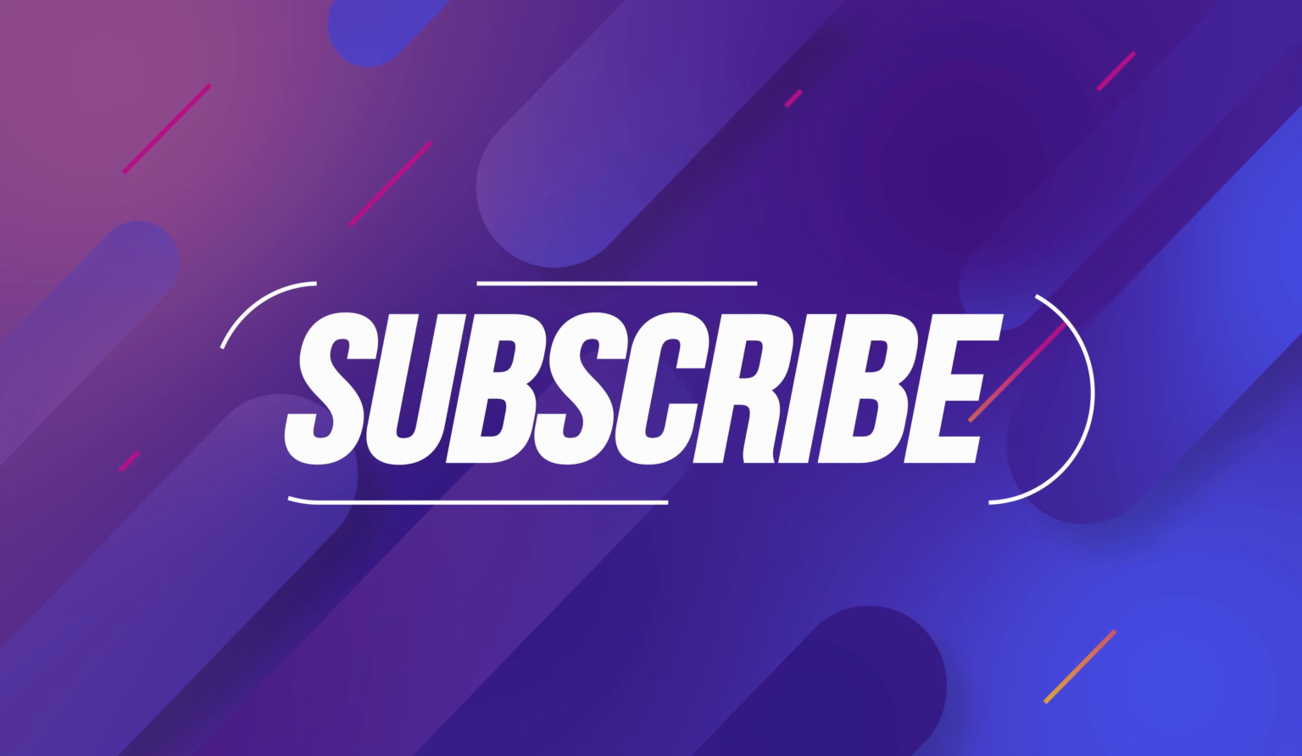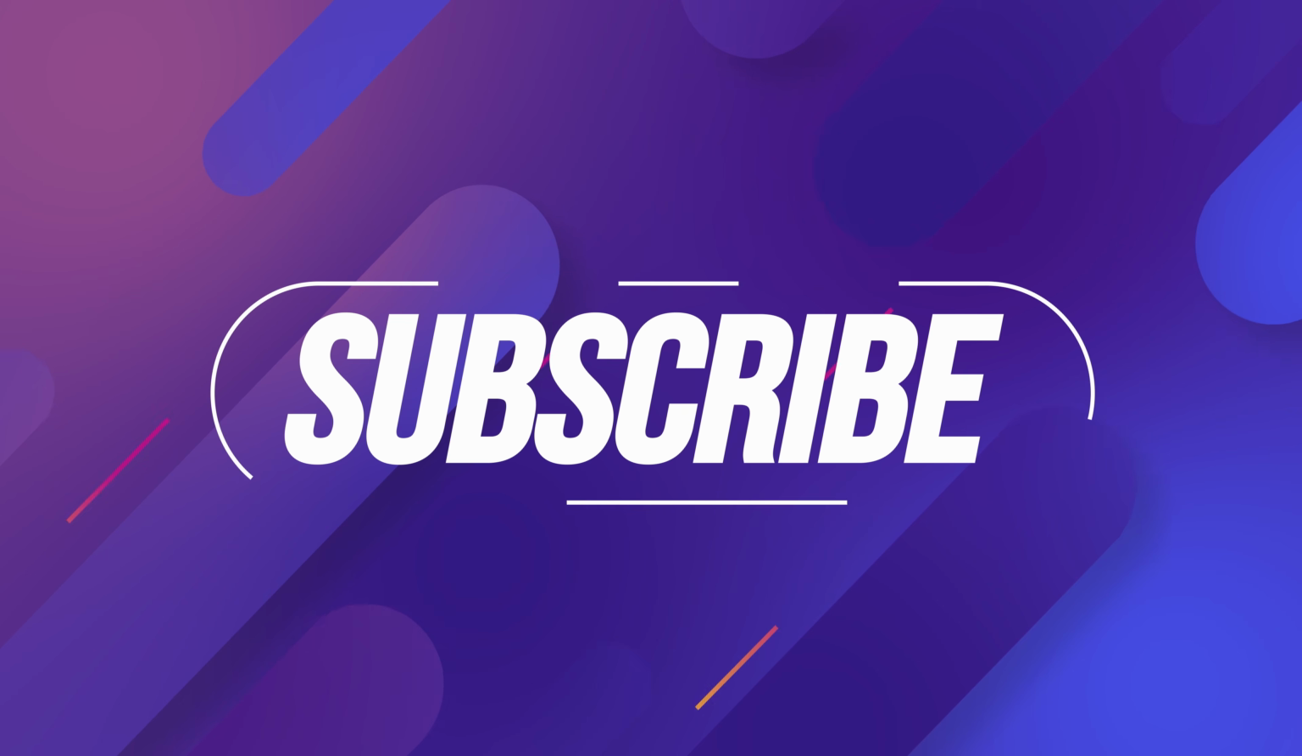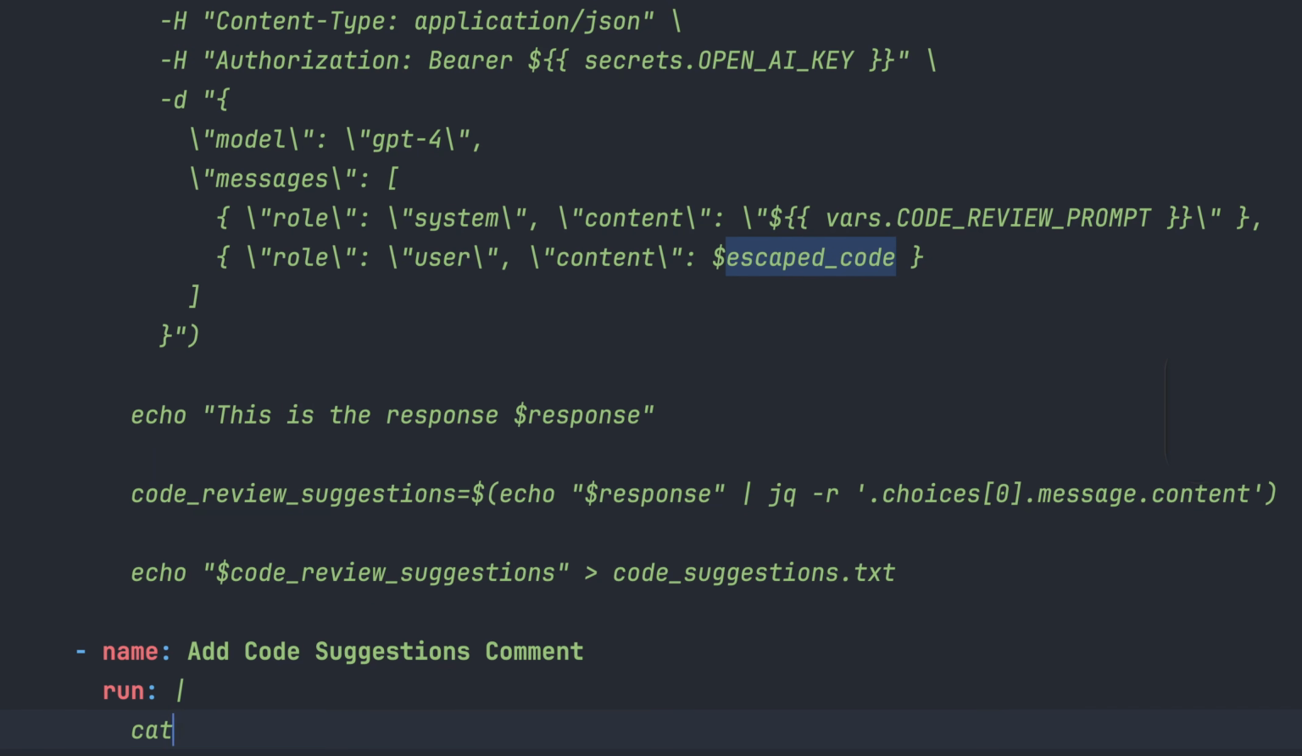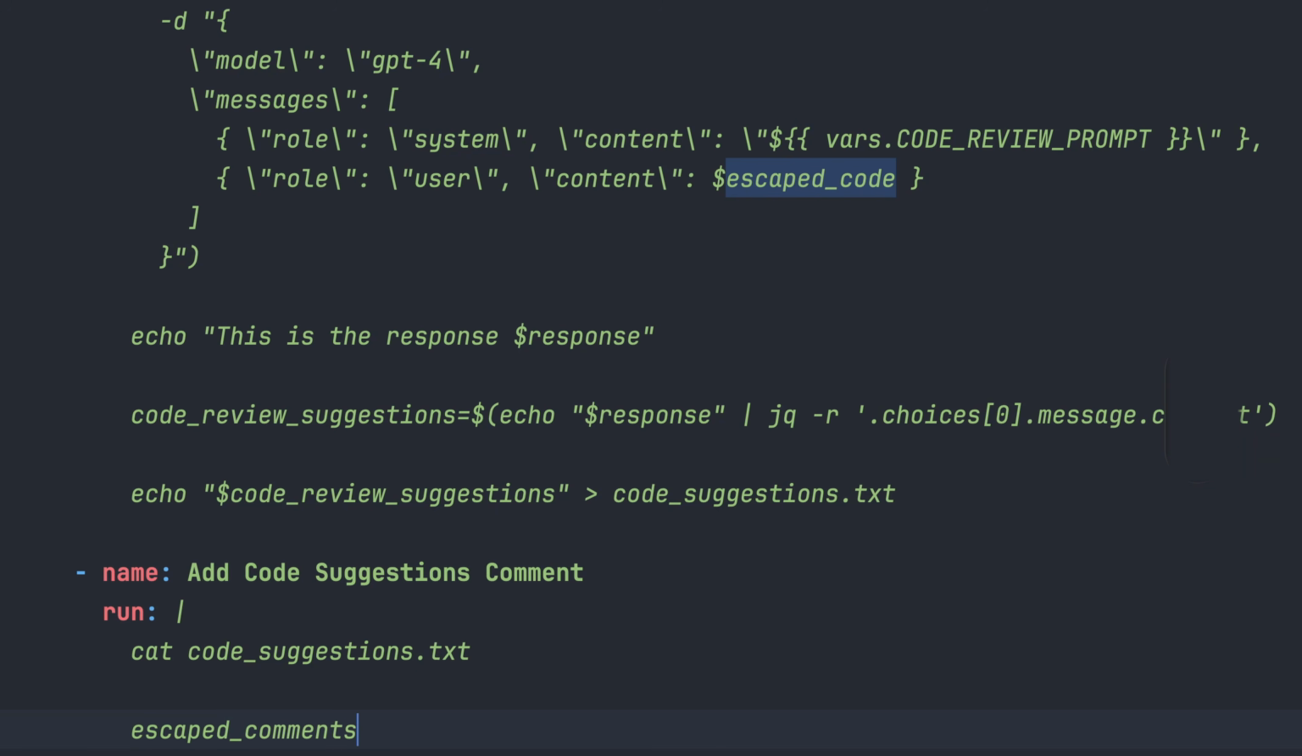Now that the debugging is done, in our final step, we use the cat command to read the code suggestions text file created by the GPT-4 code review step, and then we supply the suggestions in the body of our GitHub API post request for comment creation on the pull request.